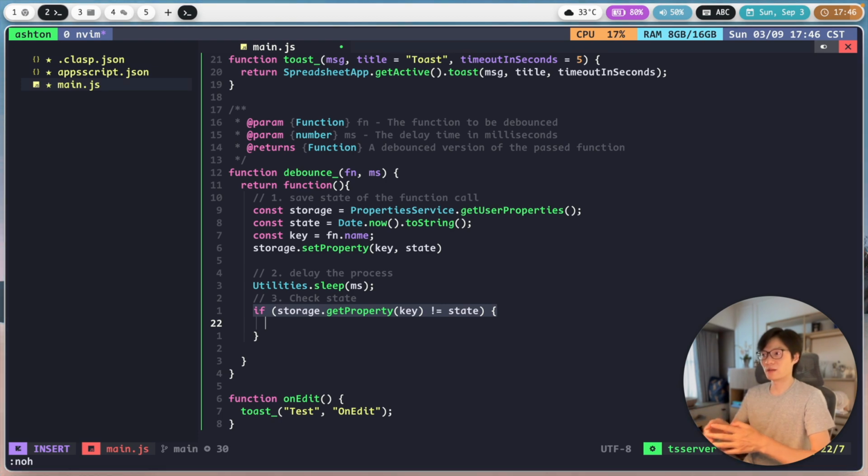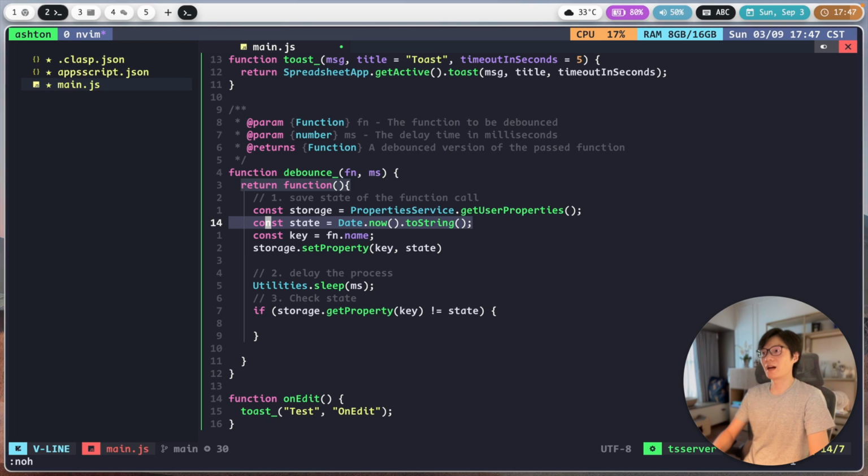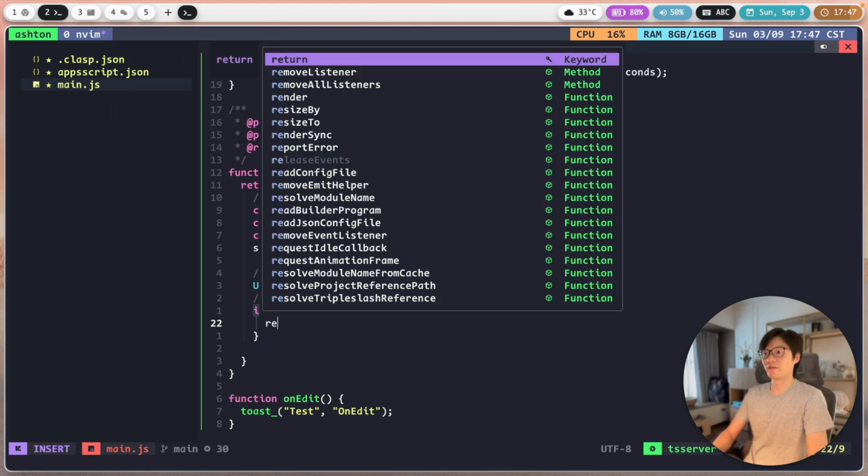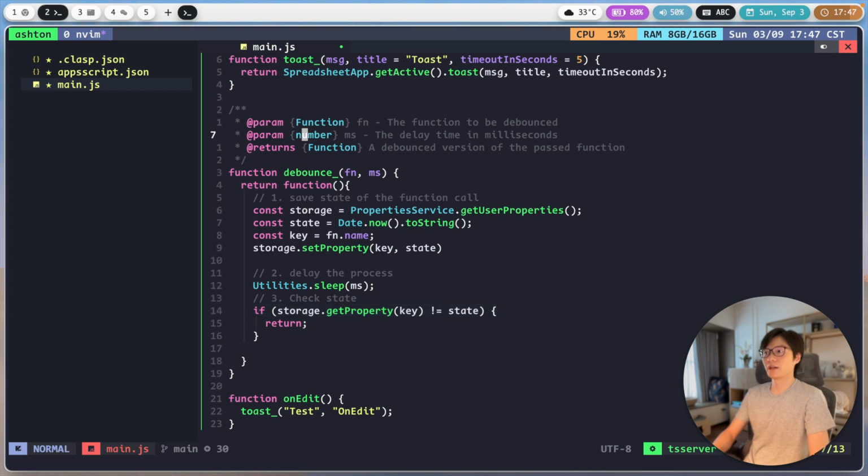So if I call this one, the state is set, and if somebody or I trigger this function again, then the states is going to be different, because we are using the current time when the event is triggered. So if it's different, that means I'm going to ignore this function. I'm going to ignore this task here. So I'm going to return the function here without invoking this function.